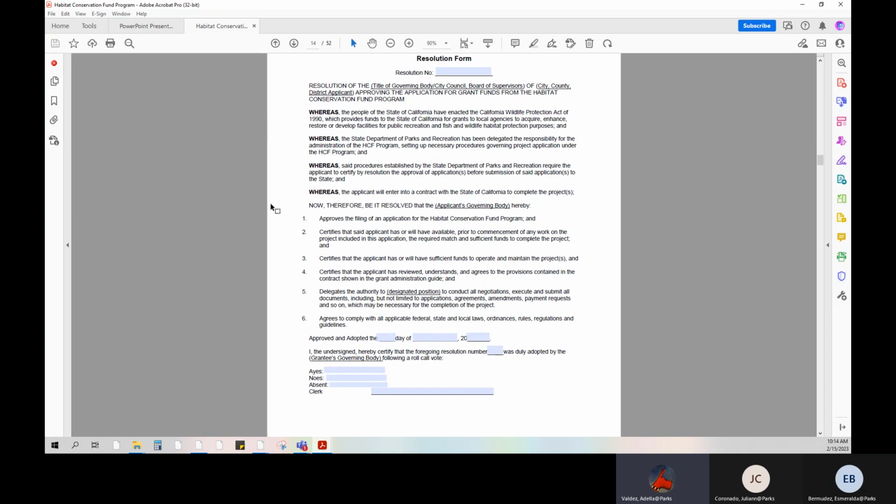Resolutions indicate your governing body supports the project and designates an authorized representative position who will sign forms in the application package. Please use language provided in the template. Please note number 5. The resolution requires a designated position, for example, a manager, a director, etc., not a person's name. This position will also be responsible for signing payment requests if awarded.